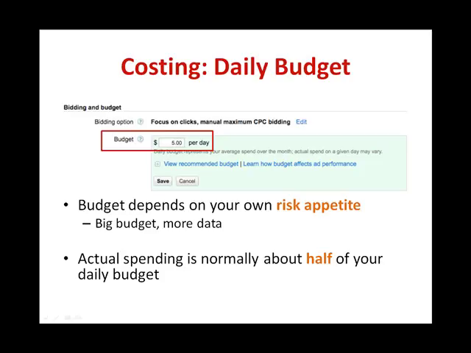What you should note also is that normally you will spend significantly less than your daily budget, usually about half of it. For example, if your daily budget is set to $20 per day, you'll most likely only spend about $10 a day.